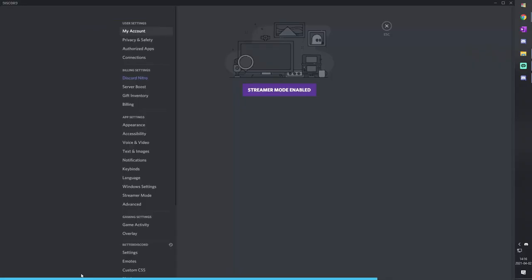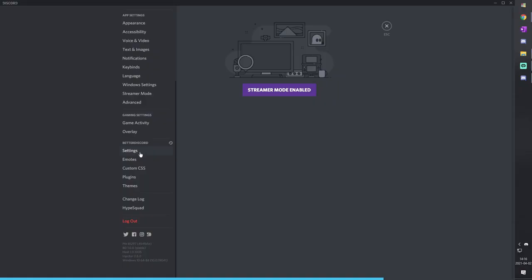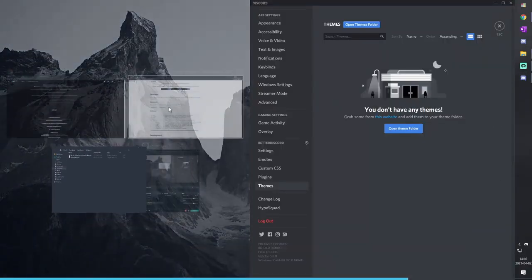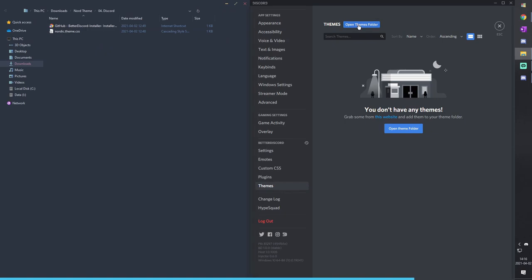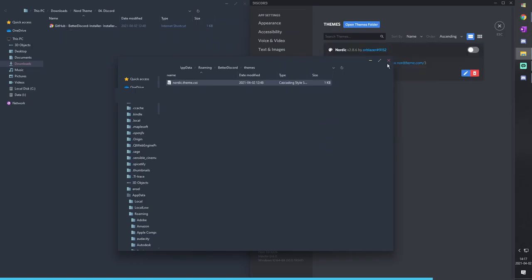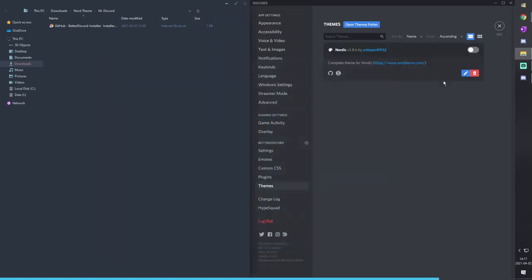Go to your user settings. Then you need to scroll down on the left, and you will see Better Discord. There's settings, emotes, custom CSS, plugins, and themes. Go to themes. Then you need to open up your themes folder. And to do that, you press the button, drag your CSS file into the folder that pops up, then close the folder, and you will see it here.